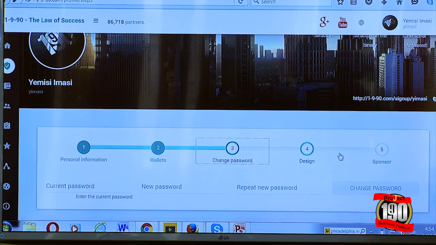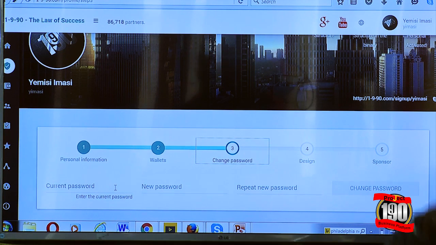On that change password, any current password that you have been given was changed from a system-generated password. At the point of registration, every registrant was given a password generated by the system. But in practice, we changed the password to one that is used by the entire team, one that can be remembered easily, because we found a lot of people forgetting their passwords.